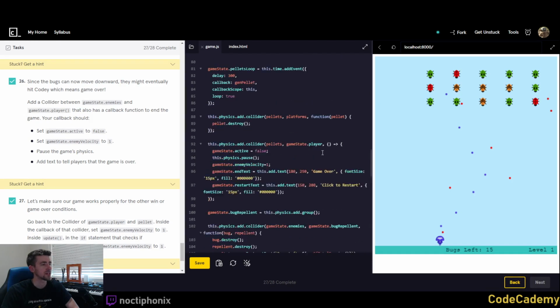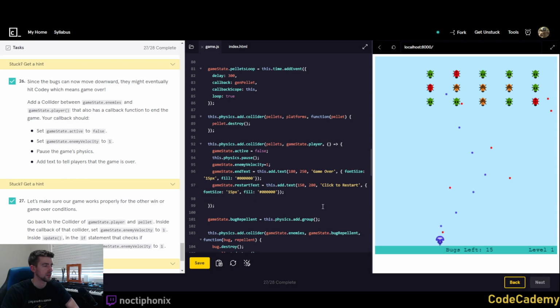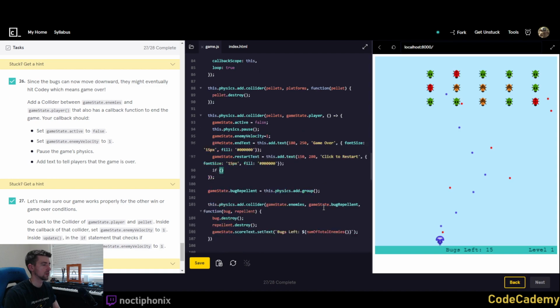It's when a pellet hits Cody, right? The game state is false, then you populate the text, and then you say if GameState.cursors.left is down. Maybe that would have worked. I used a this instead of GameState, so it probably was looking at the scene itself. Anyway, this will work too.